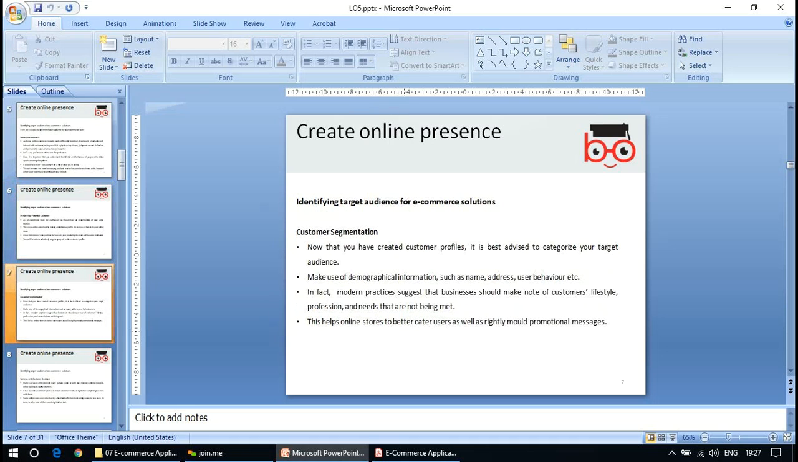Customer segmentation. Now that you have created a customer profile, it is best advised to categorize your target audience. Make use of demographic information such as name, address, and user behavior. In fact, modern practices suggest that businesses should make note of customers' lifestyle, profession, and needs that are not being met. This helps online stores to better cater to users as well as rightly mold promotional messages.